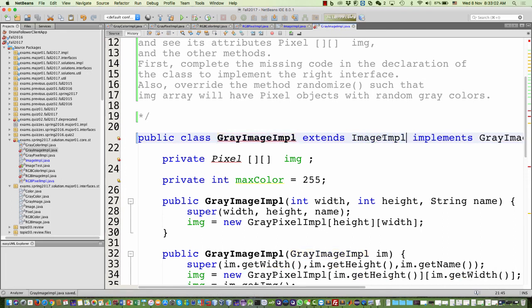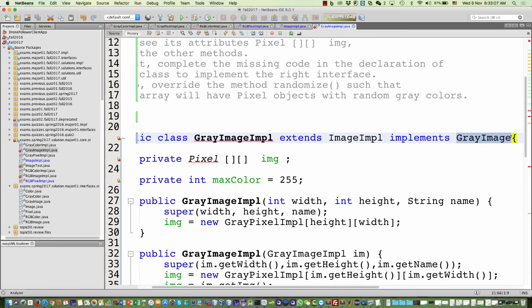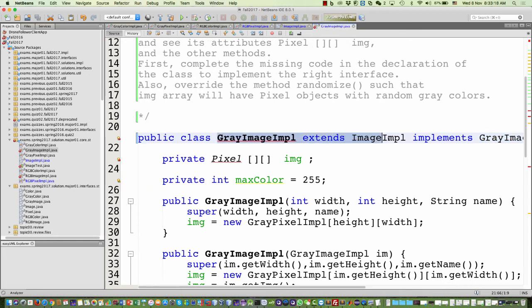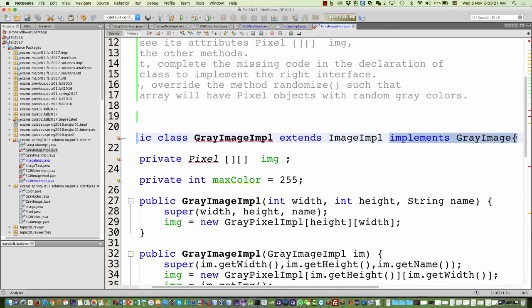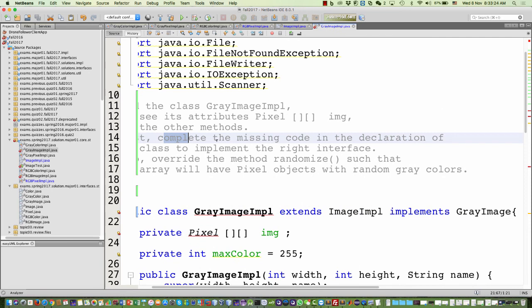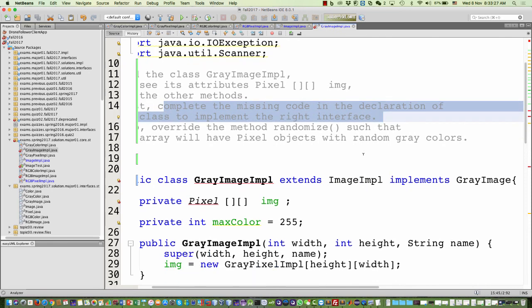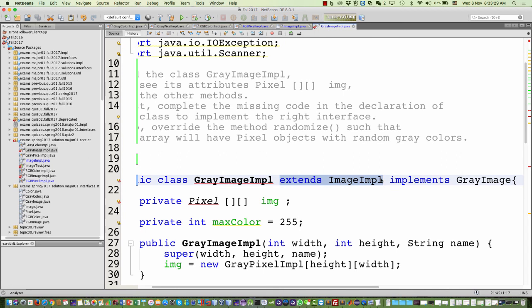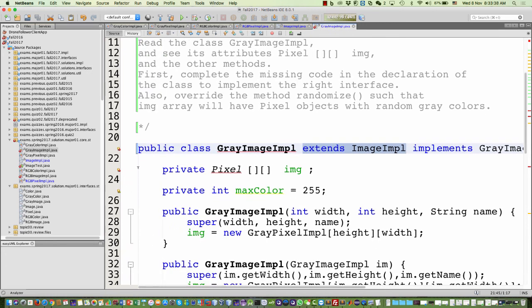ImageImpl. Okay? And also implements the GrayImage interface. Clear? And this is an example of what I talked to you about. Because here we have inheritance and we implement an interface. Okay, complete the missing code in the declaration to implement the right interface, also to extend. If you see in the previous quiz, we have also made extend between gray image and. Okay, so I have to import Pixel as well.